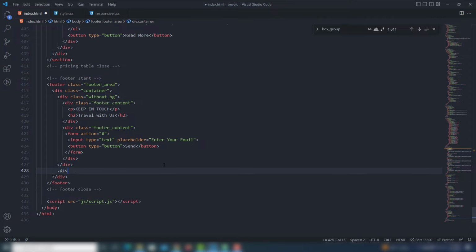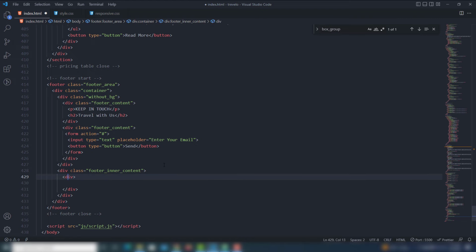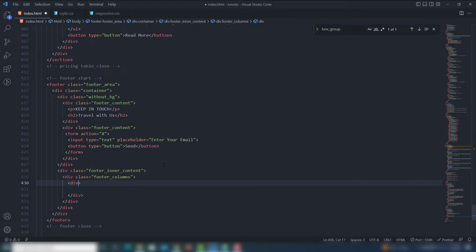Just a minute, I need to assign the class footer inner content. So inside there we're going to create more than 4 boxes, right? So I'm going to show you one by one. So inside there we need to create a div, assign the class footer column. You can write any name as you want. So we're going to use the class first box.